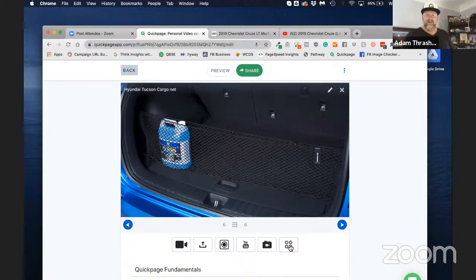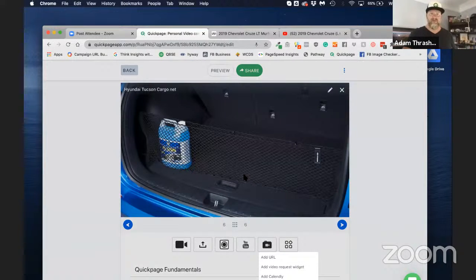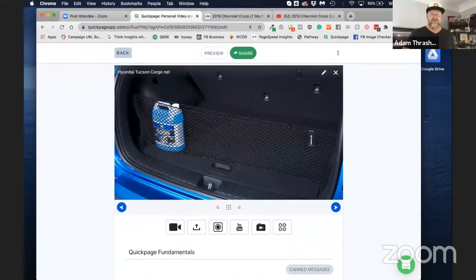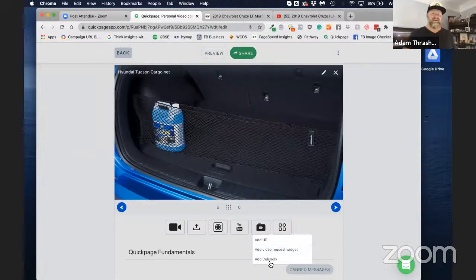This last button is fairly new, and we do have some pretty cool stuff in here. So if I click on this, just raise my screen a little bit here. I can add a URL, I can add a video request widget, and we've got a new integration with Calendly. Calendly is just a widget that'll plug into your Gmail account. It's a really cool feature for you real estate agents or car guys and gals. Real quick and easy way to eliminate the back and forth on when a good time to schedule a meeting is.